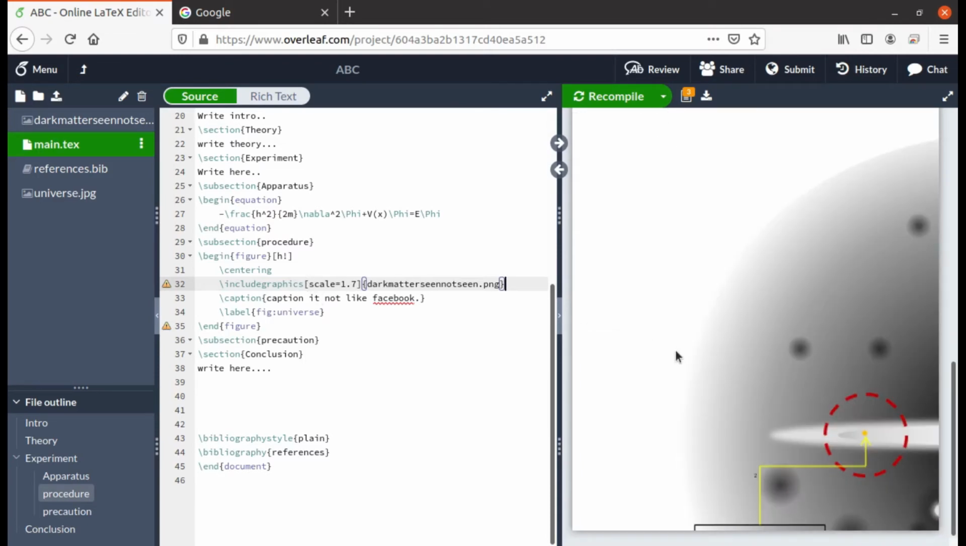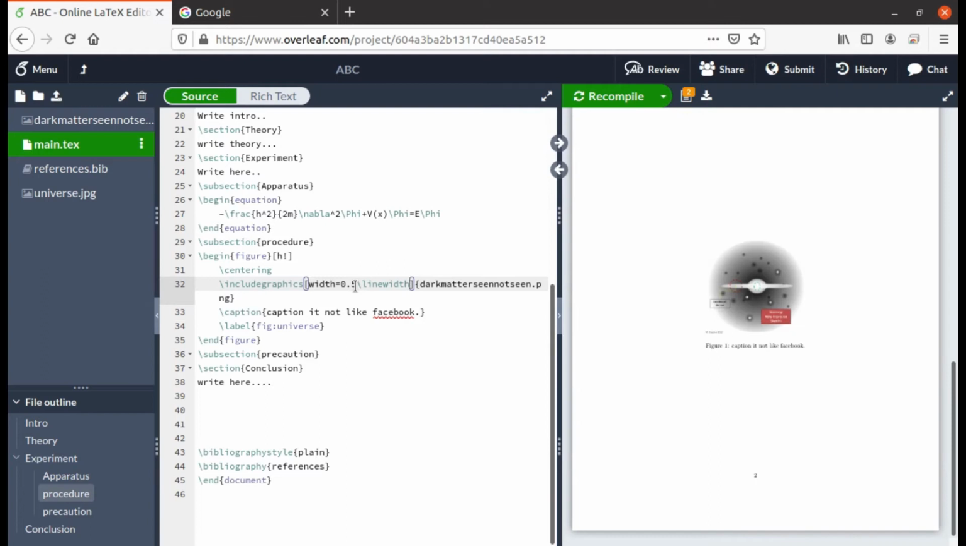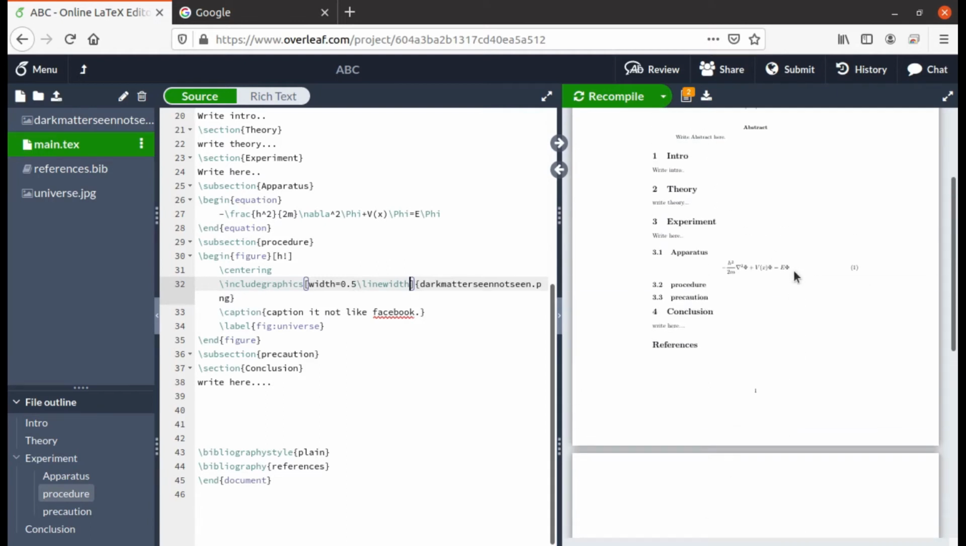Okay, so I'm just going to give it height and width equals to 0.5 backslash line width. Line width is the total width of the page. Okay, but it is still not coming inside that subsection procedure because there is not enough space.